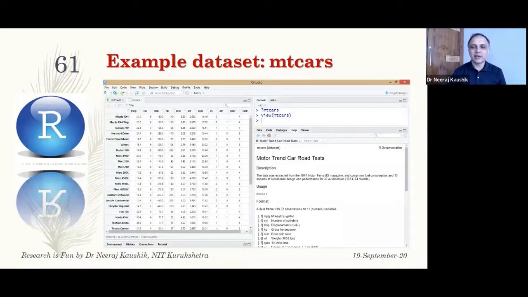Okay, in this particular lecture we are talking about the examples. The example is about the mtcars data. mtcars is in the base package. If you simply write question mark mtcars on your console, it will tell you in the help section what this is about. It says it's extracted from the 1974 Motor Trend US magazine. It's actual data. 32 observations are there, and 11 columns.